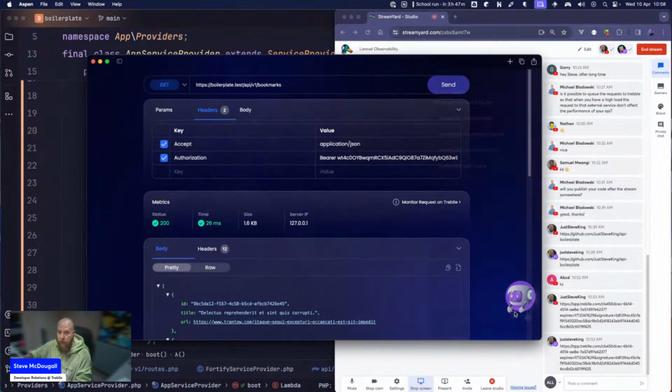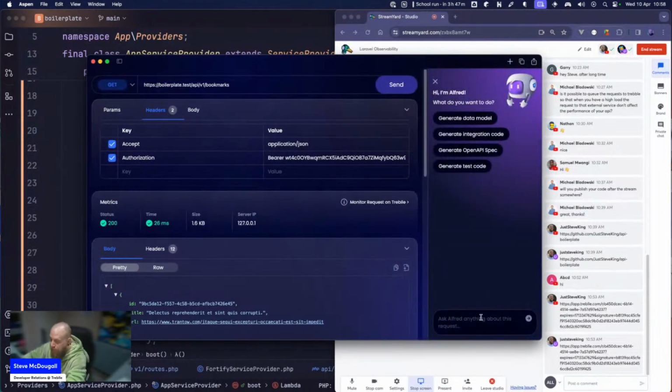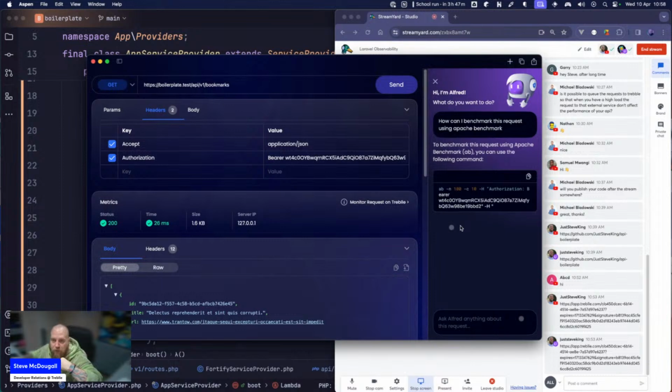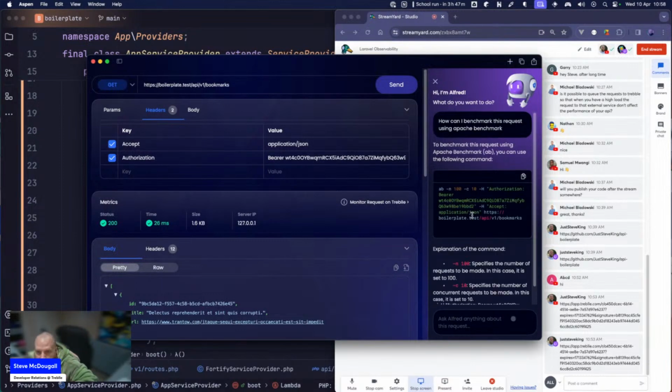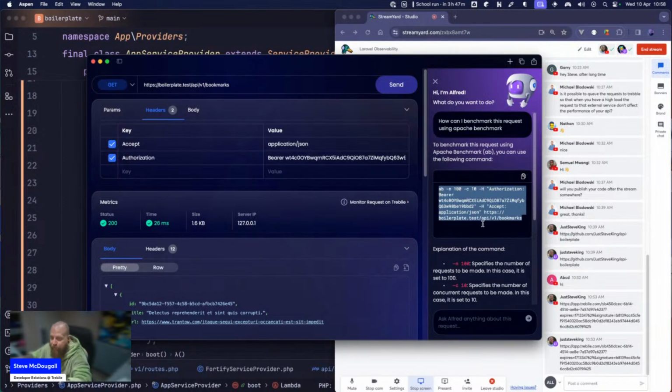And on Aspen, you've got Alfred here as well. So how can I benchmark this request using Apache benchmark? Let's see if Alfred knows. Cool. Let's just copy this. And we're going to go to Warp.